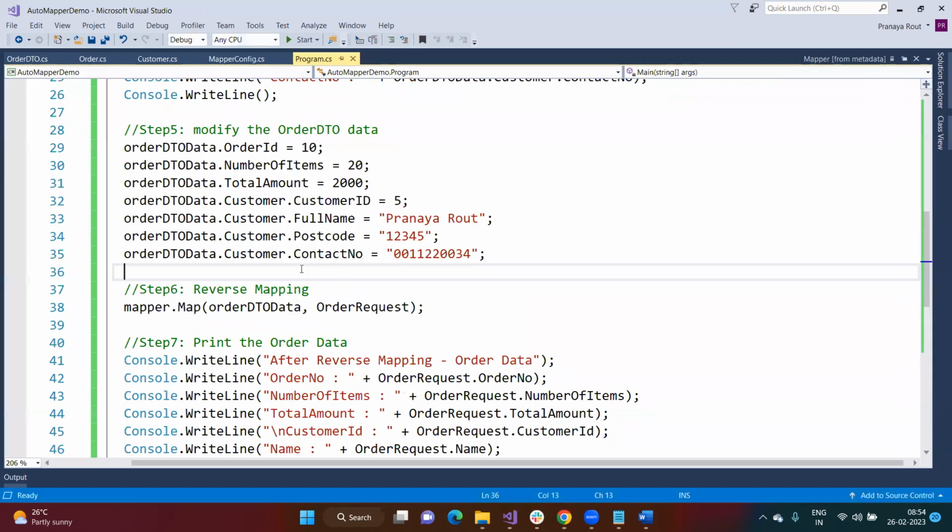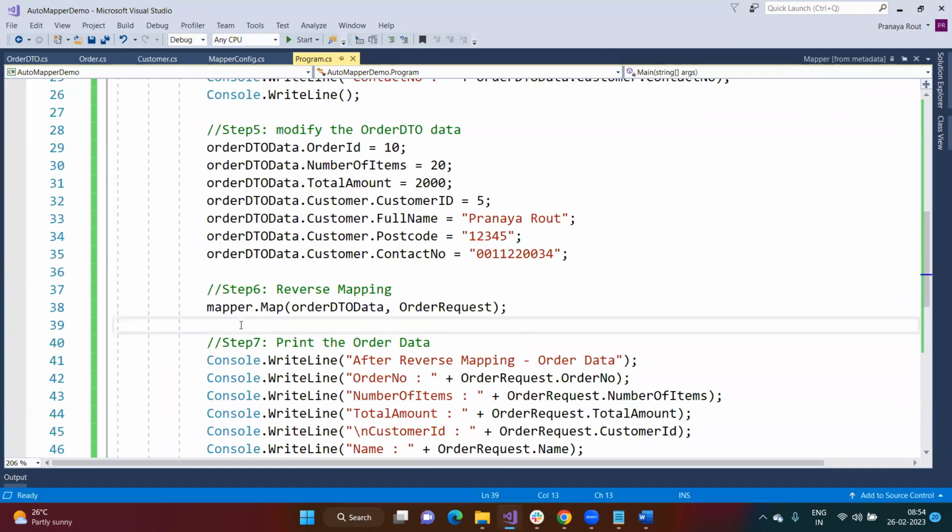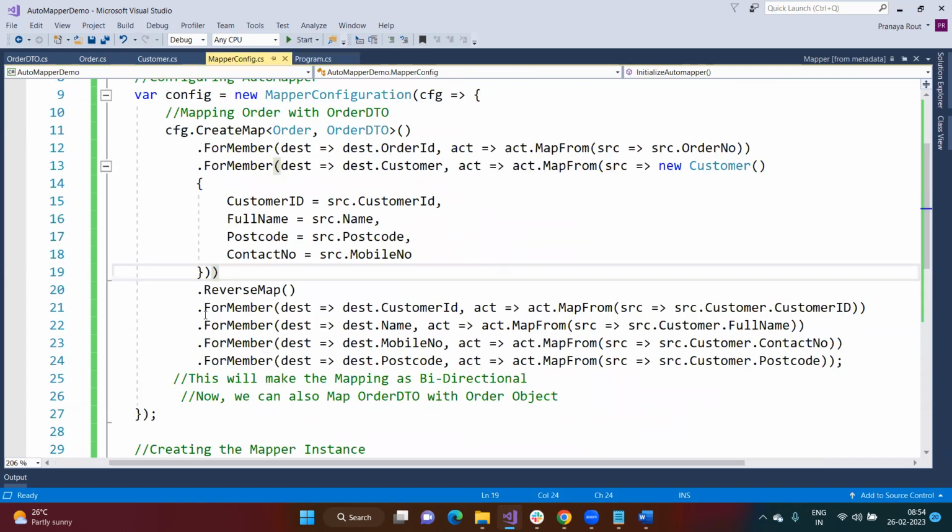If the property contains only simple type, then it is working as expected. But if your source contains some complex type and destination contains some primitive type, then after reverse map, again, you need to map those mappings, right? So this is what I'm showing.